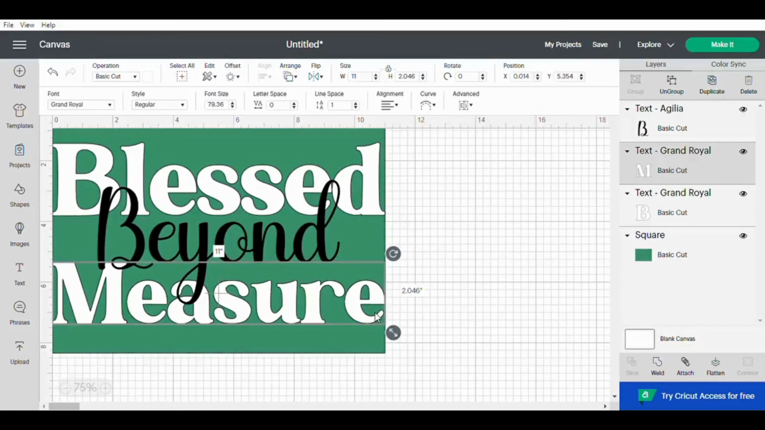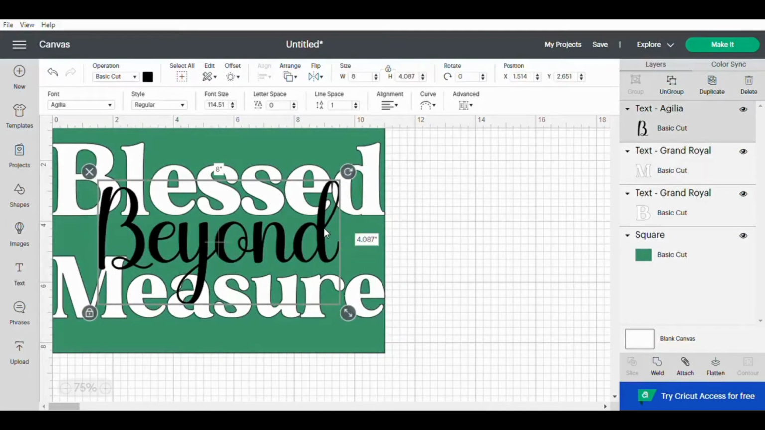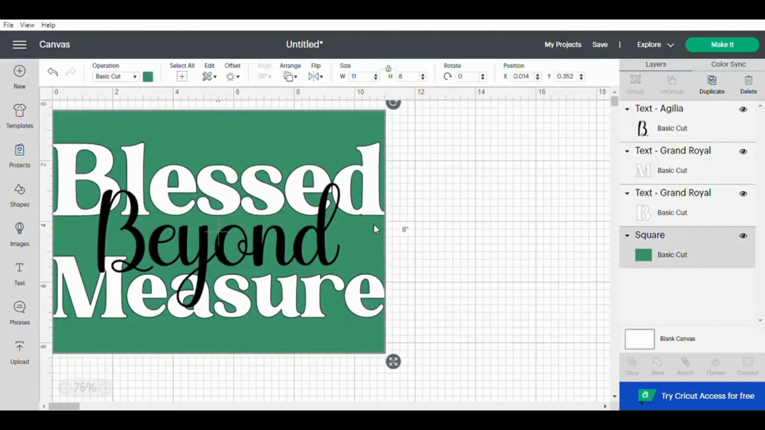Now, you may not want it to be centered. You may want it to be slightly diagonal. Feel free to play around with it and make it look the way you want it to look. You just gotta be willing to try things out. But that's how I want it. So that's what I'm going to do.